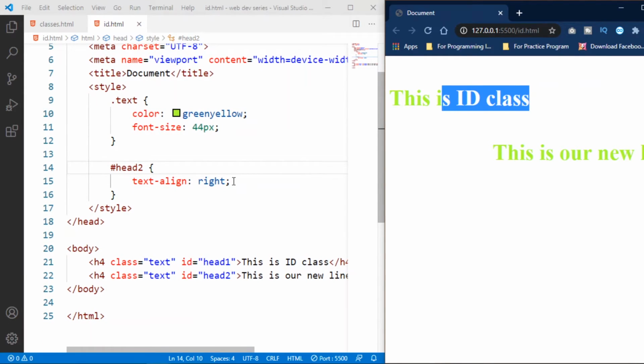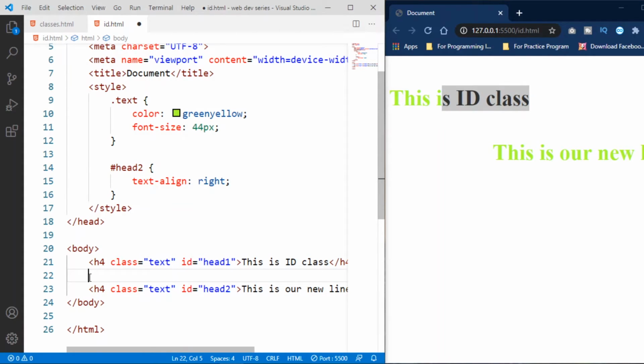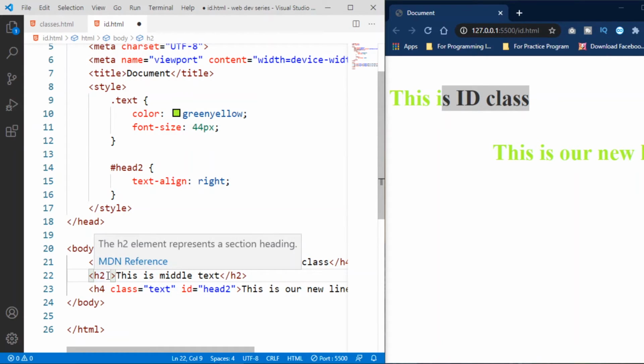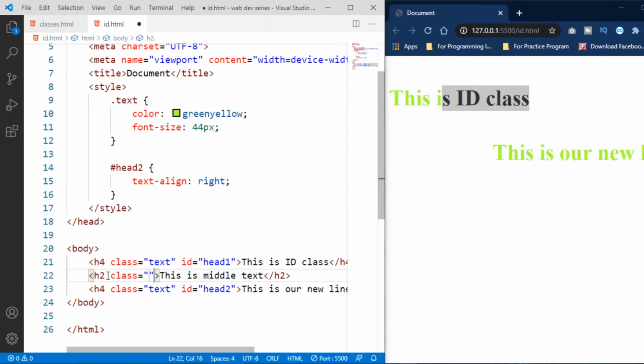How about we have another line? We have another line of code here. This must be an h2 tag, and this is middle text. We want to make it different, so we can give it a different class, maybe text2. I'll give it an id. Ids are unique, so you need to give it a unique id. The unique id will be head 3. Let me save this.